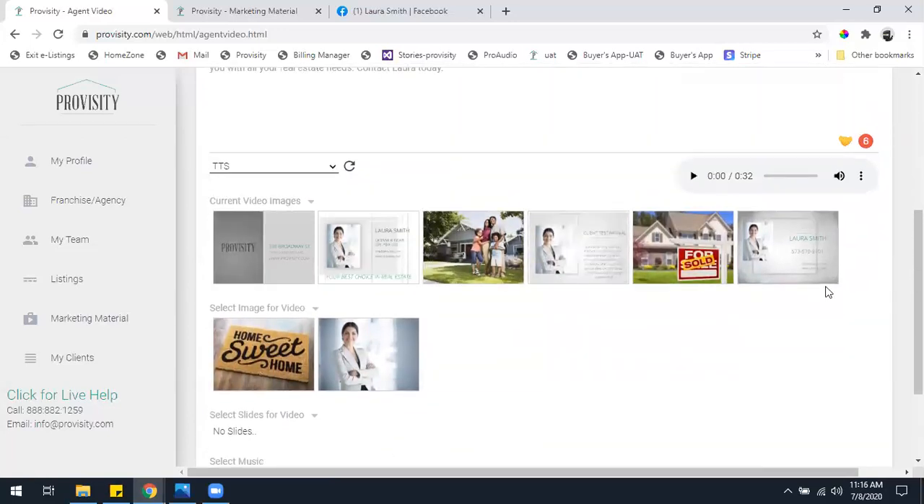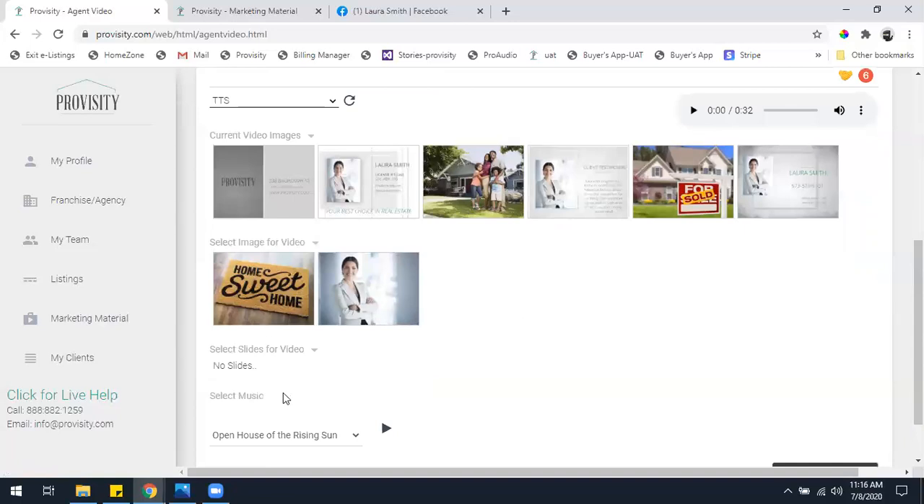So this first row here is my current video images. So this is what's playing. Down here is my inventory. So I've used all my slides, and then these photos I'm just going to leave out for now.